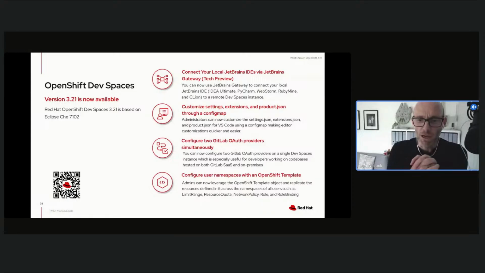And finally, we have the ability to configure user namespaces with an OpenShift template. Again, something very useful for admins. You can replicate the resources and move those across namespaces, things such as resource quotas and network policies, etc.